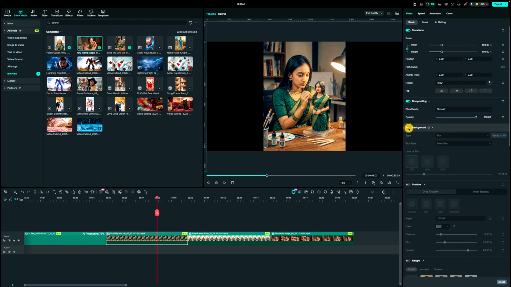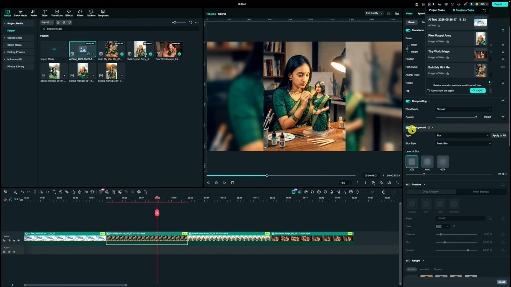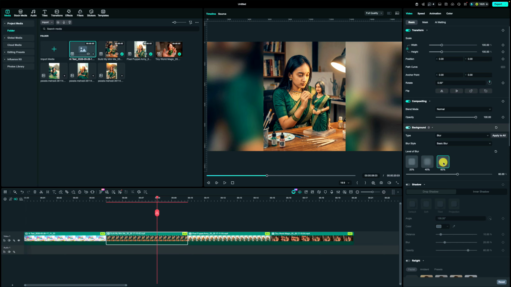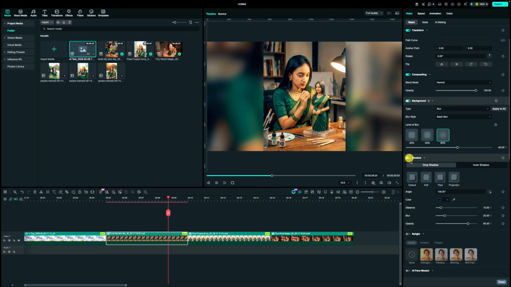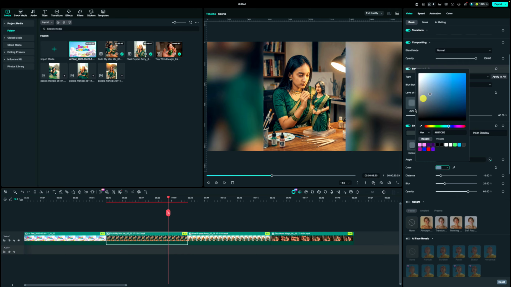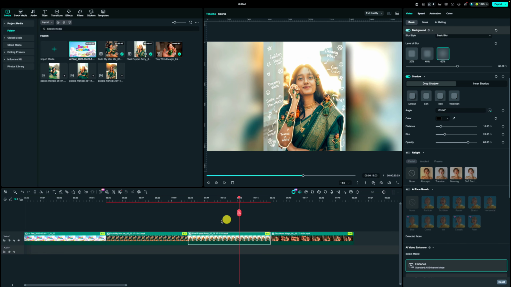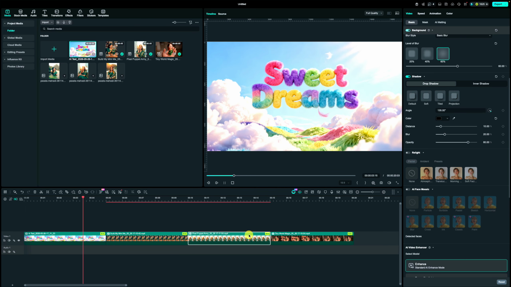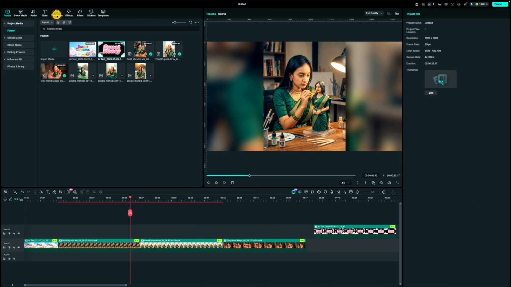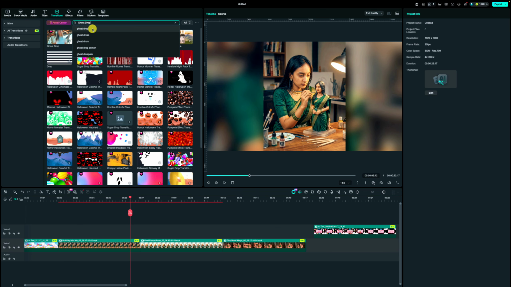And do some correction transformation. I am doing here. So just observe carefully. Now we will add transition. So watch it.